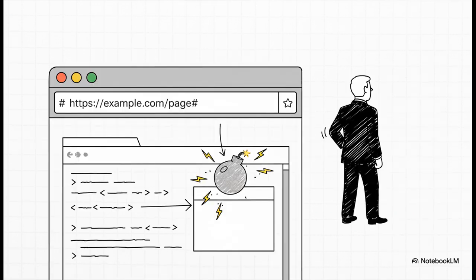So by crafting a URL like this one, an attacker can hide their malicious payload right inside that hash fragment. When a victim clicks the link, their own browser gets the full URL. And if the website's code is vulnerable, it'll take the content from that hash and execute it, triggering the attack. The bouncer never even knew it hit him.